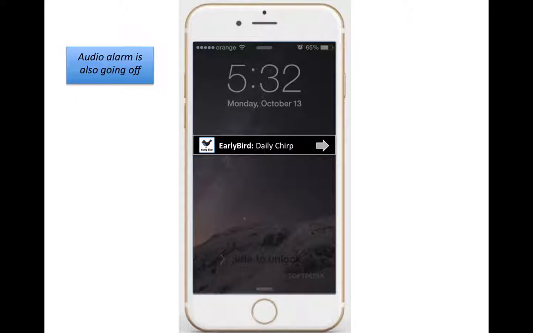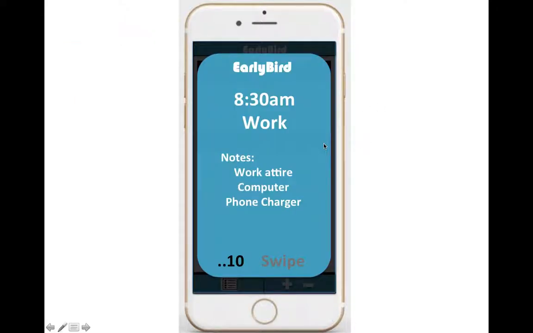So tomorrow morning, it's the next morning, it's 2 hours before you have to go to work, and an audio alarm is going off, and this shows up on your screen. I think most people are familiar with this interface. You'd like to swipe this, right?